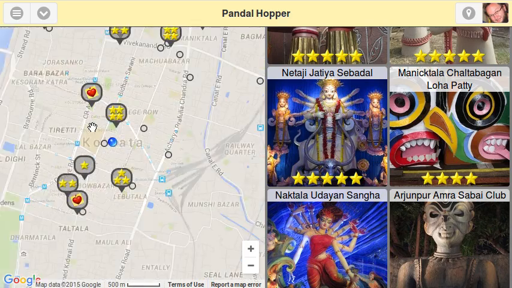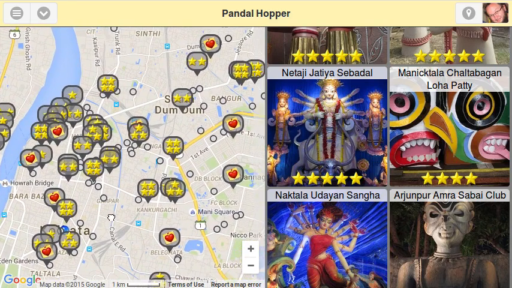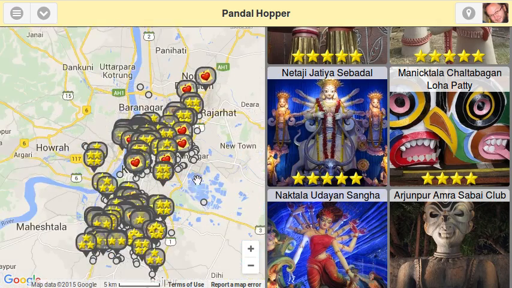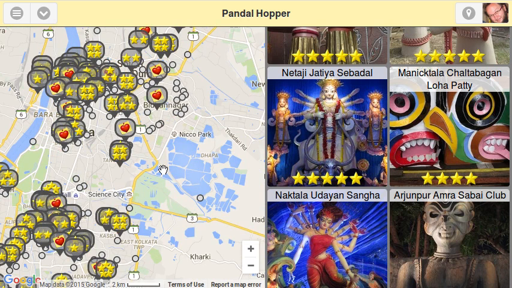On the map, we see a few changes. There's a lot of hearts representing what is on my wish list. And these small dots are pandals that I have added, but they don't have ratings or photos yet, and they have not been made public yet. You probably won't have so many pandals on your map.